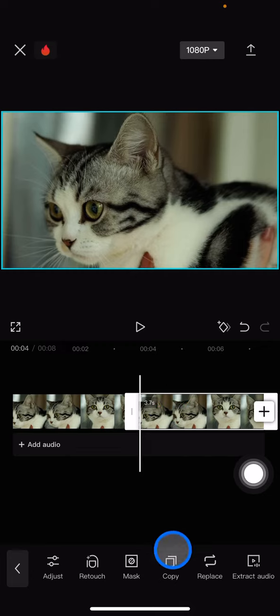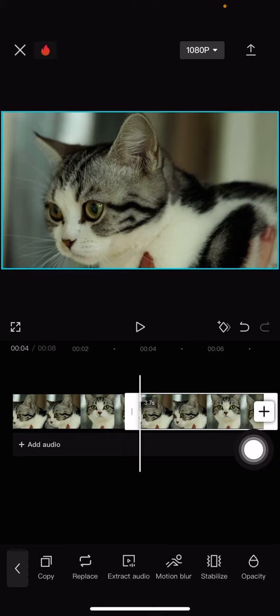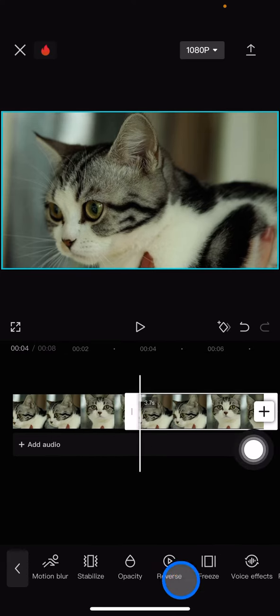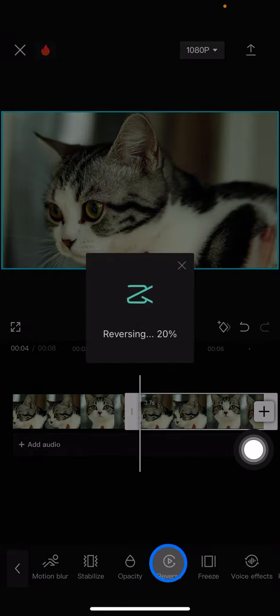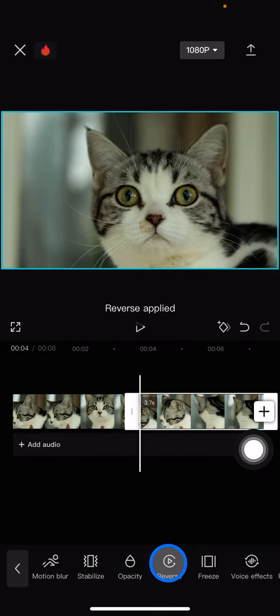And to make this reverse, you just need to slide these features again to the left side until you find the reverse tool. The reverse tool will be symbolized by this part. You just need to click it and wait until the tool is applied to your clip. And now let's have a check.